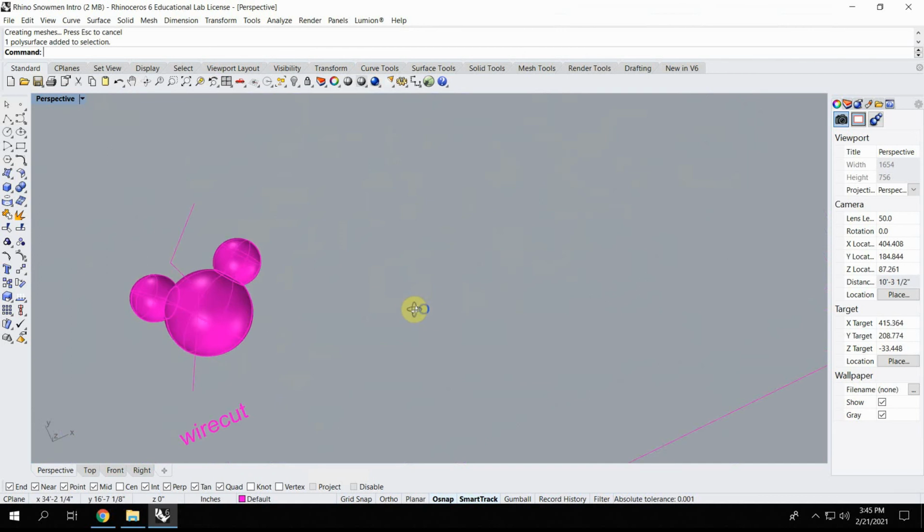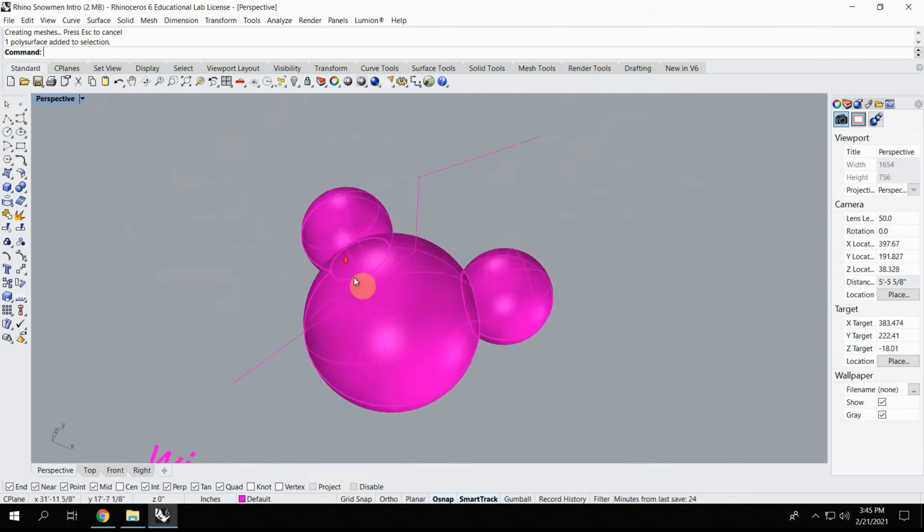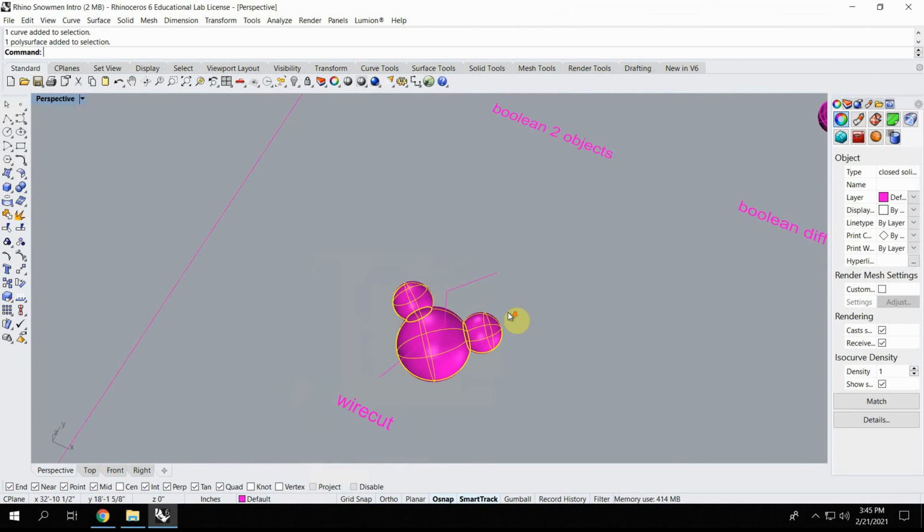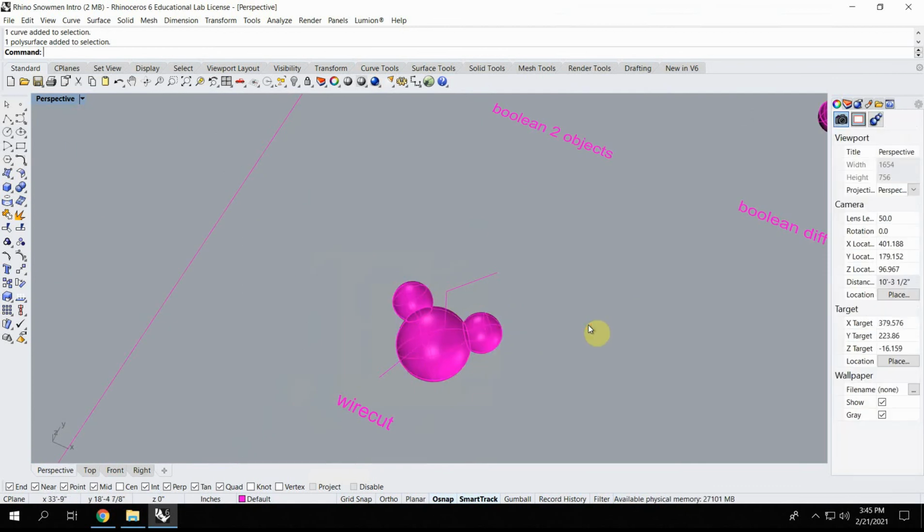The last one here is wire cut. For wire cut, basically it's going to cut this 2D shape out of this 3D form. So let's type in wire cut and see what it asks for first. Wire cut, select cutting curve. So I'm going to select this, then select the object to cut. I'm going to select that and hit enter.